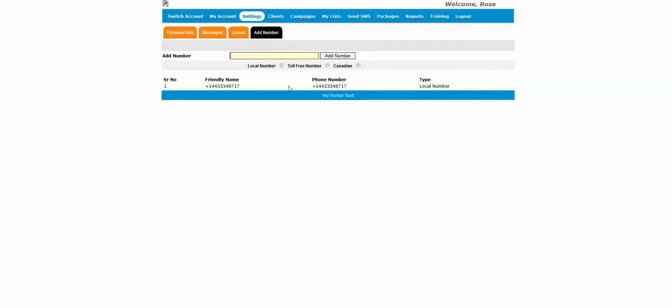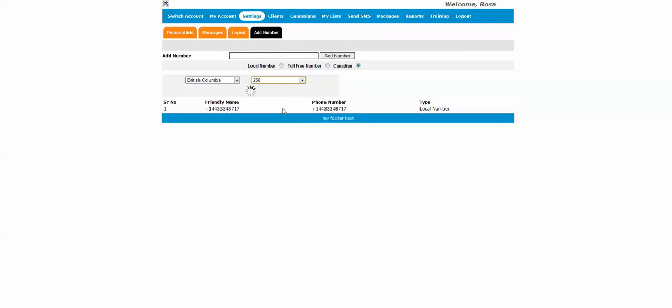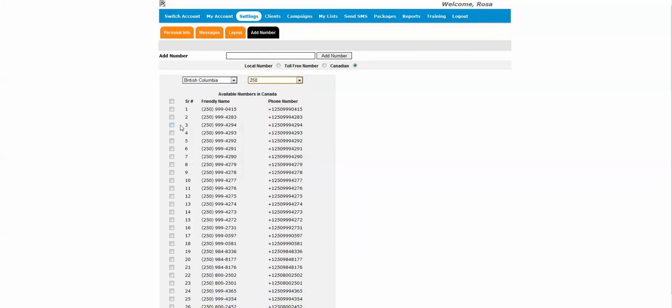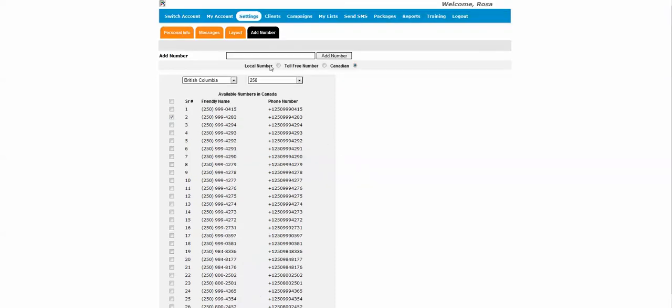If you need to buy a number, you can buy local, toll-free, or Canadian, and I'll just click on Canadian here. Now all you're going to do is select your province or state and select your area code, and when you do that, it will show you all the available numbers. You just check the one that you want and come down here and click on the buy button. It's pretty much that simple. In the next video we will carry on with our dashboard.